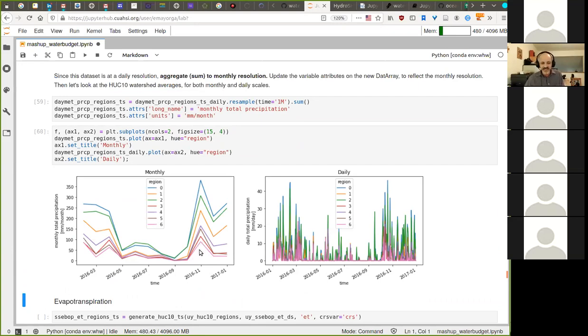There's a bunch of watersheds that are quite arid. Even during winter, precipitation doesn't go very high, and there are others that do. I was a bit surprised to find so much difference, so that was good.